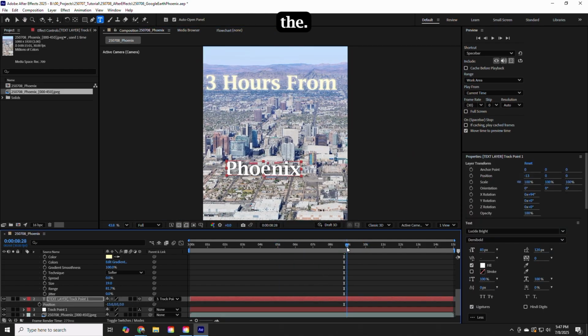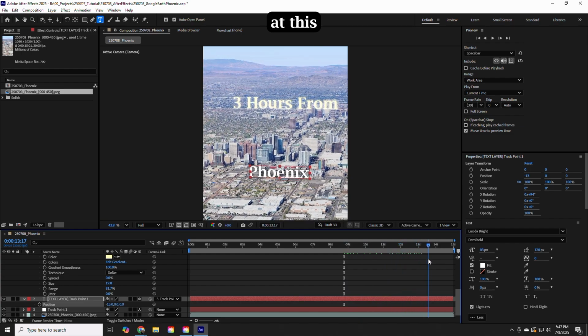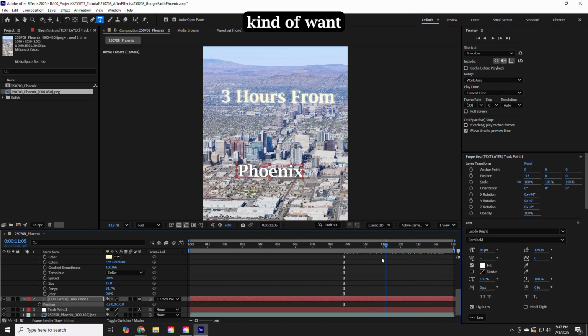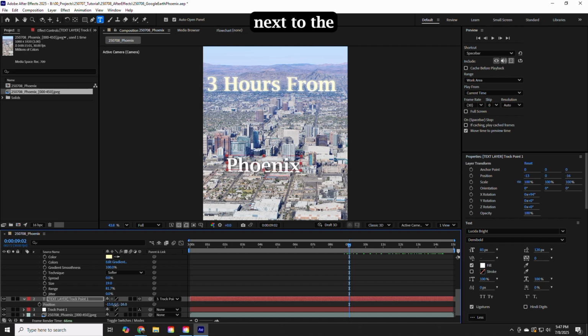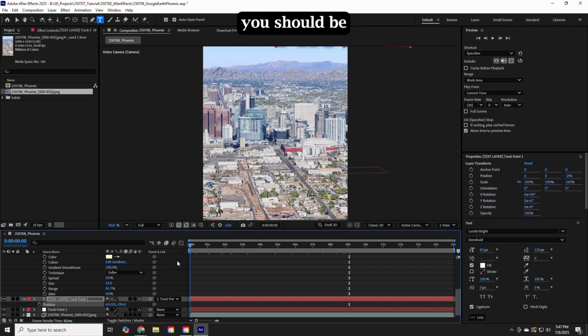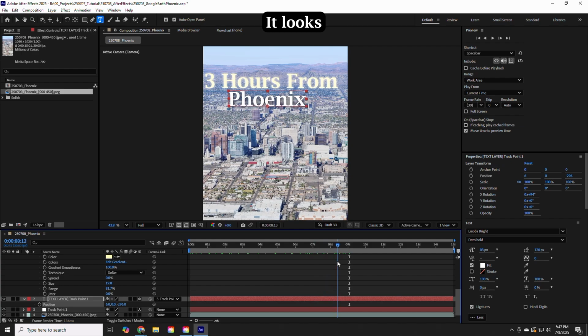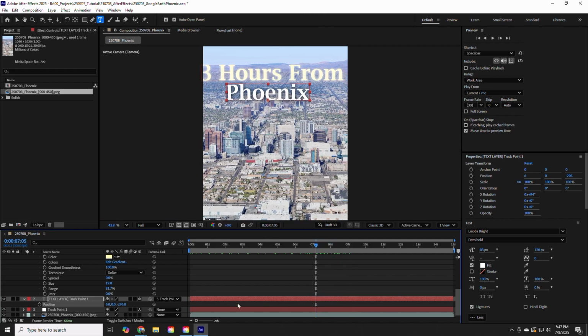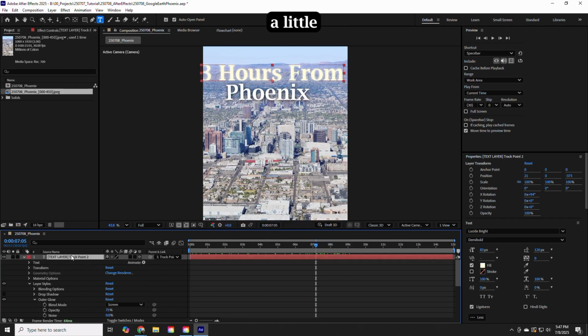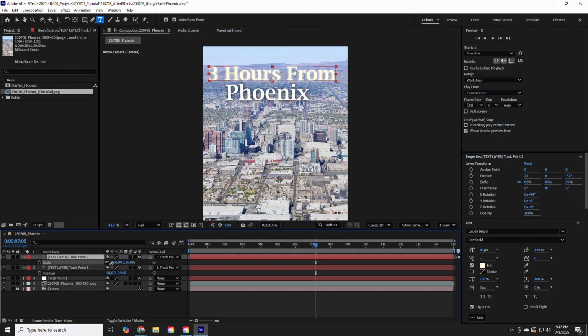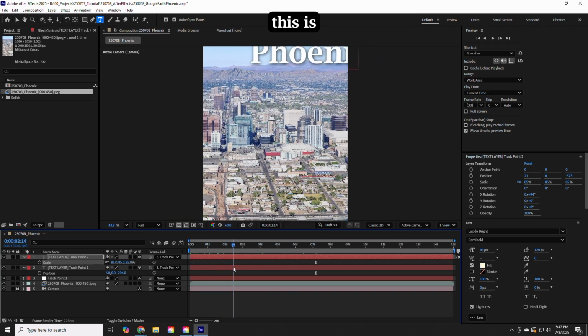And I've decided that as I'm looking at this, as I'm panning out, I kind of want that Phoenix to be right next to the 3 hours. I think this looks so much better than what I had before. It's my personal philosophy. As you're doing a project, you should be open to experimentation. And to me, this just looks cool. It looks crisp. I'm going to make the 3 hours a little smaller in scale. But yeah, this is looking pretty good.